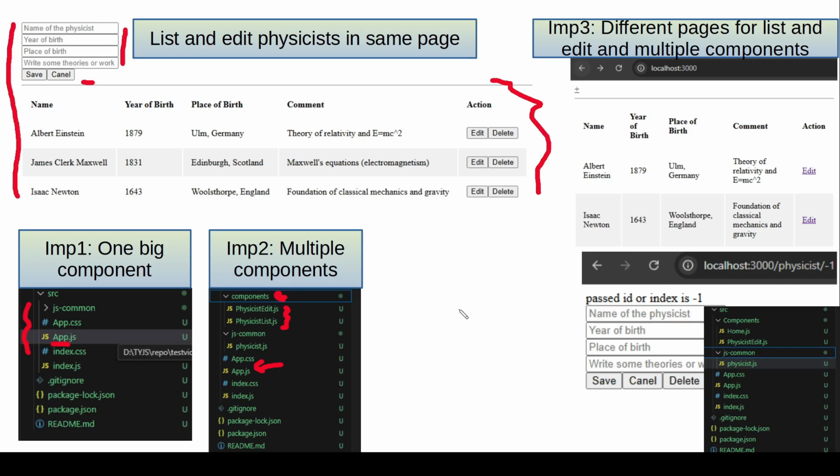Then in the third implementation, I will be using this router DOM package from React. And for that, I will be having 2 pages, one page for listing the physicists. This page will have one button for adding a new physicist and an edit button. When we click the edit, that will direct us to a new page. This page you can see here has /physicist and another / and then an ID. In this page, we can add, edit, or delete a physicist.